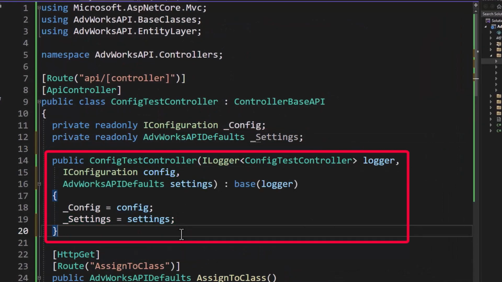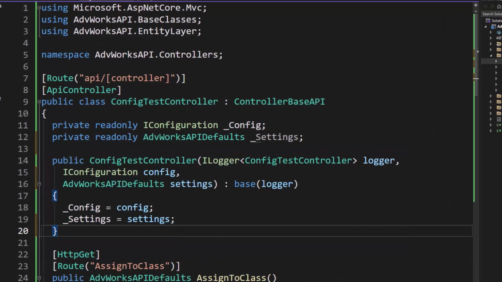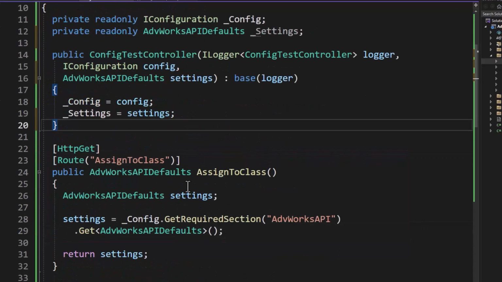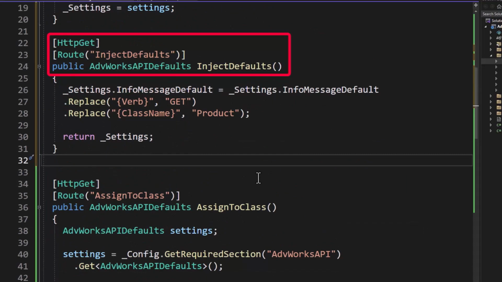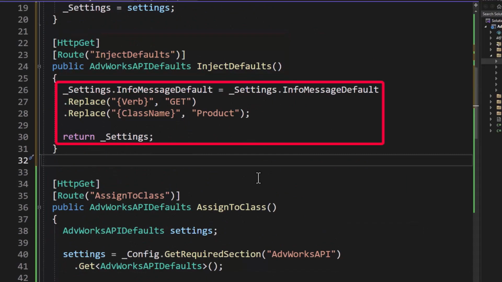So it's going to go ahead and do the injection for us, which is wonderful. And then what we can do is we're going to add another method called inject defaults. Now in this one, I'm going to show you how we get the settings. They're already there because they've been injected. So settings.infomessageDefault equals _settings.infomessageDefault.replace that replaceable parameter verb with get, and do a replace on the class name with product.